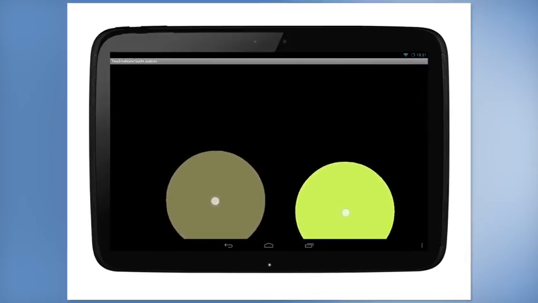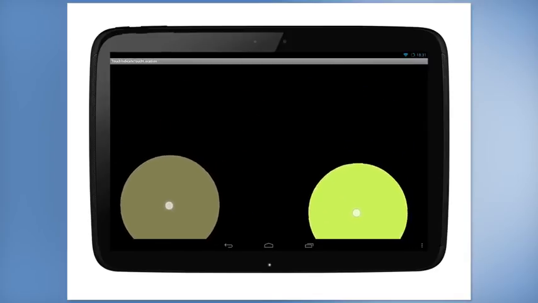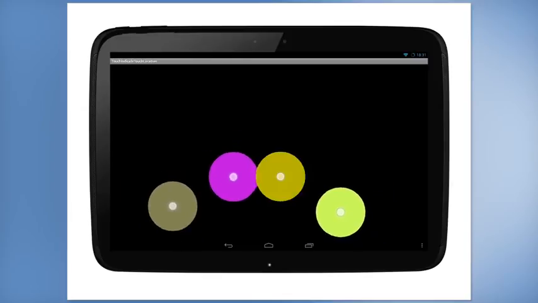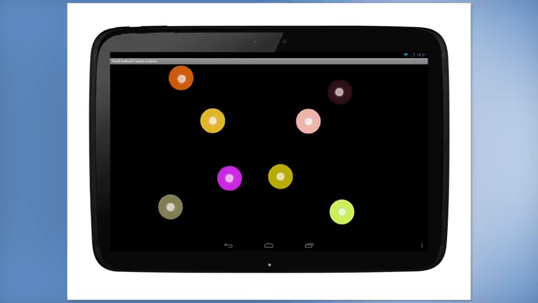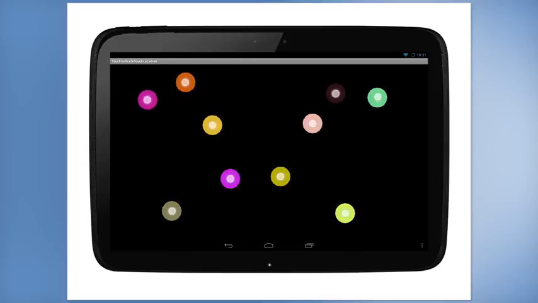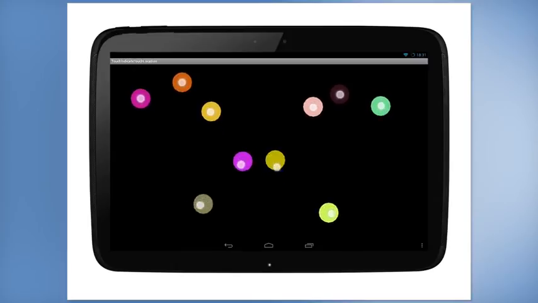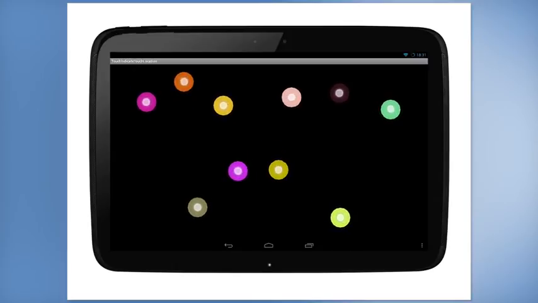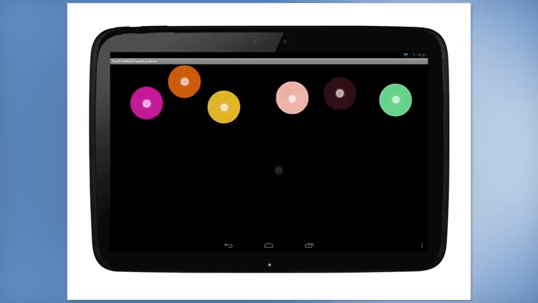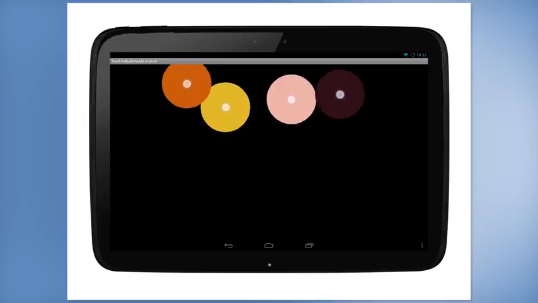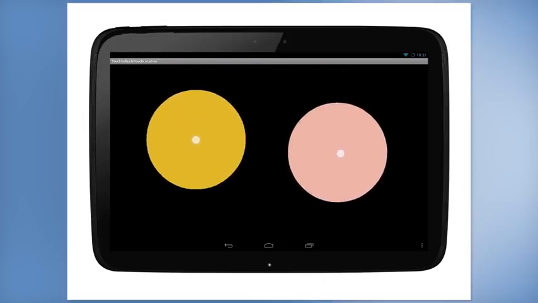And finally, here I'll put down more fingers. 4, 6, 8, 10. I'm out of fingers now. So now I'll move them around, and now I'll start to take away some fingers. 8, 6, 4, 2, 1.